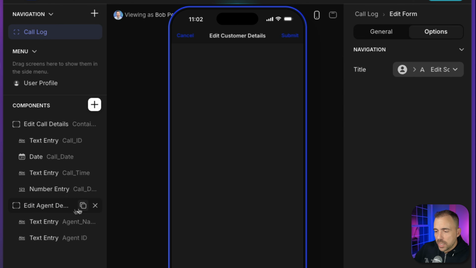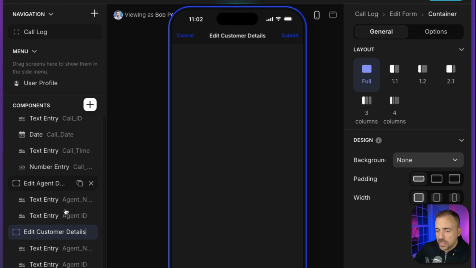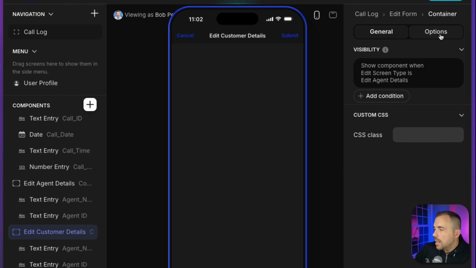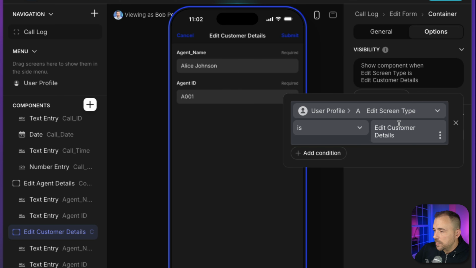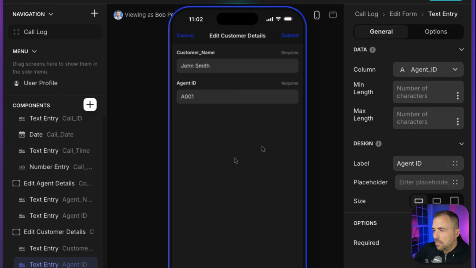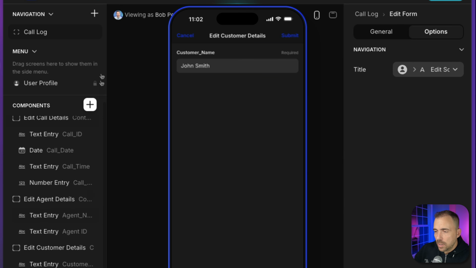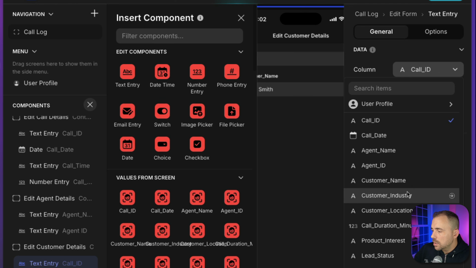All right, we're going to go ahead and duplicate this container. We'll change it to edit customer details. This is why that copy paste is so important, because we use it everywhere, right? Options, change the visibility condition to that same thing, edit customer details. It now shows up. And now we're going to add that information, customer name, customer industry. Here, let's do this, text with customer industry. That's better.